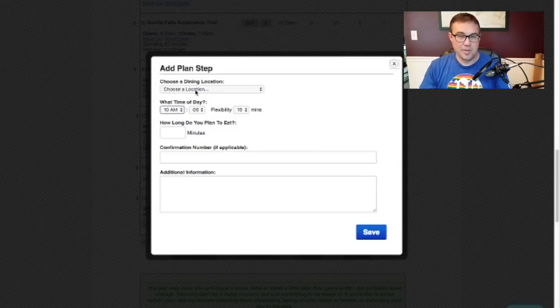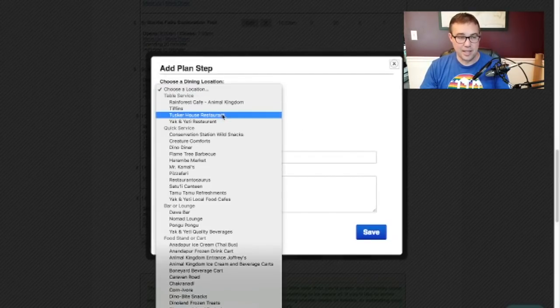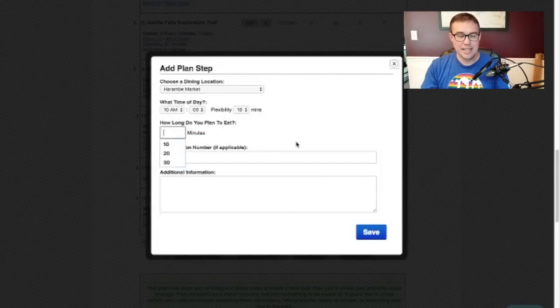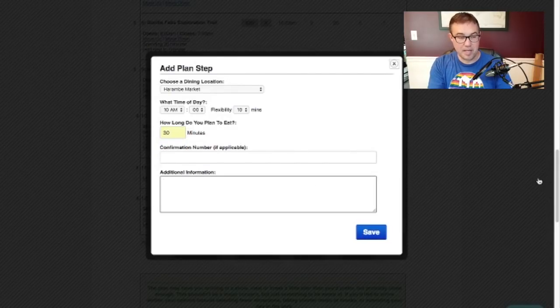And then what I'm going to do is pick the closest dining location. In this case, I'm going to pick Harambe Market. That's pretty close. I'm hoping it won't take longer than 30 minutes to meet them. So let's put that in. Additional information. I'm going to meet King Louis.